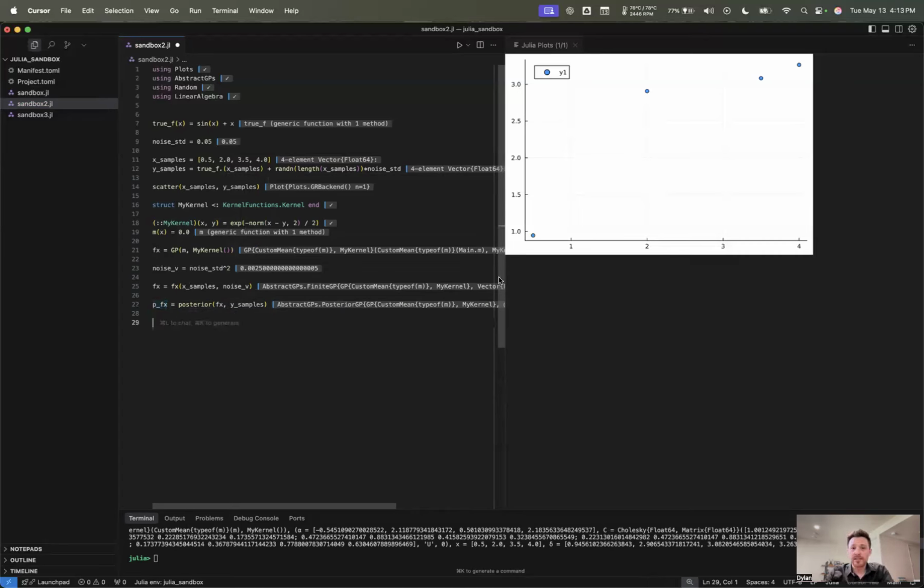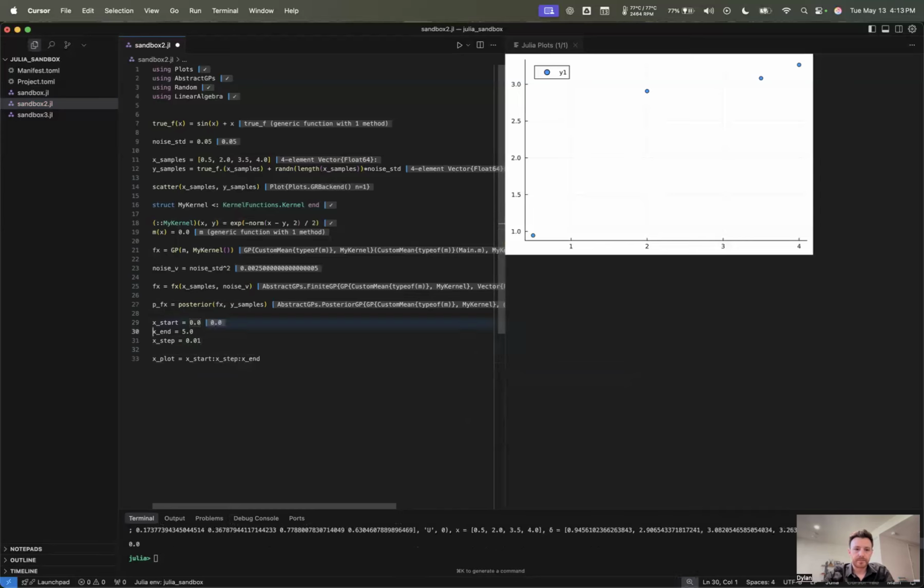So if we want to plot this Gaussian process, say from 0 to something else, what are the points we're going to plot it at? We can start at 0, end at 5, and step at, I don't know, 0.01. Now we have a discretization from 0 to 5 at 0.01.